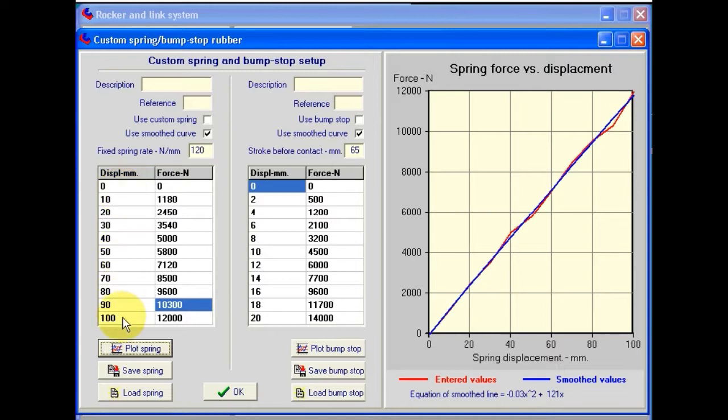The data for both of these we enter in as a series of increasing displacements and the data for the force measured at those particular displacements. The spacing between the displacements doesn't have to be even, as is shown here.